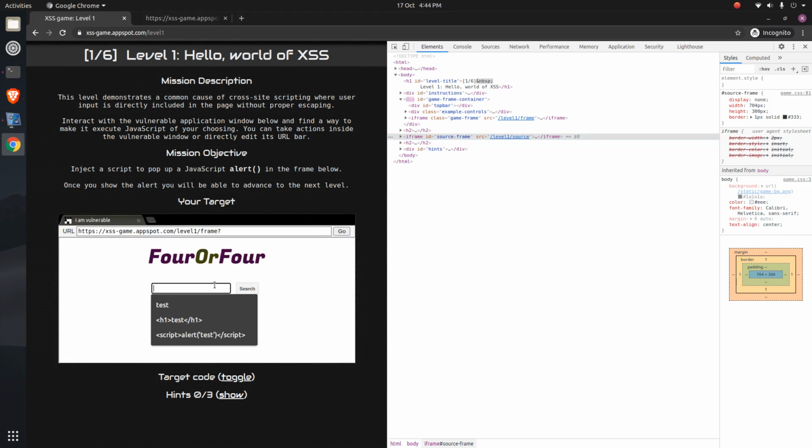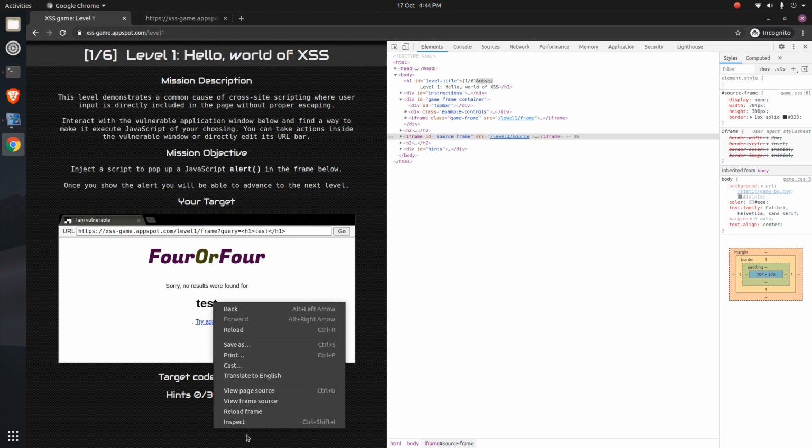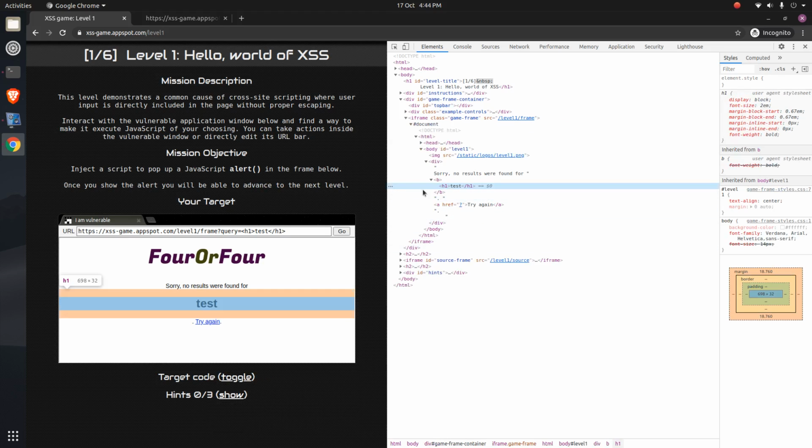Okay, so from looking at that source code, it doesn't look like it's tried to escape anything or remove any tags. So if I put in an H1 here, just do test, it's just put that tag straight in there. So this is a vulnerability. This means it is now vulnerable to adding in script tags.